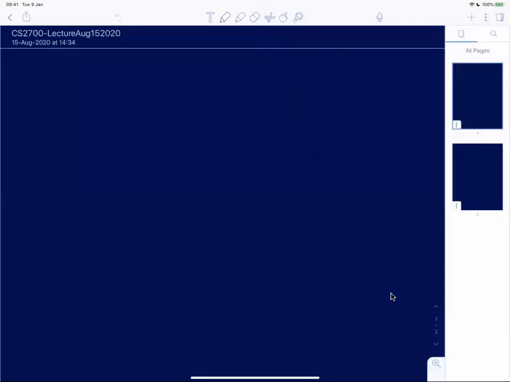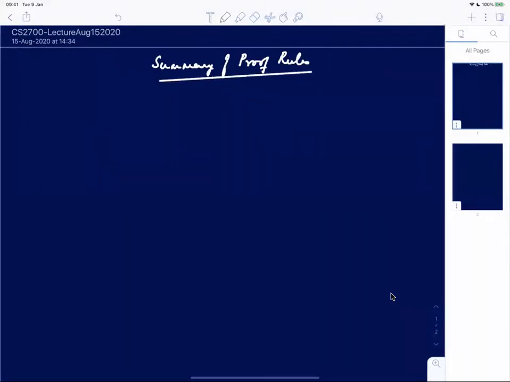So, to summarize, a summary of proof rules. We have the following. The first one was what we call the consequence rule. It had two forms.